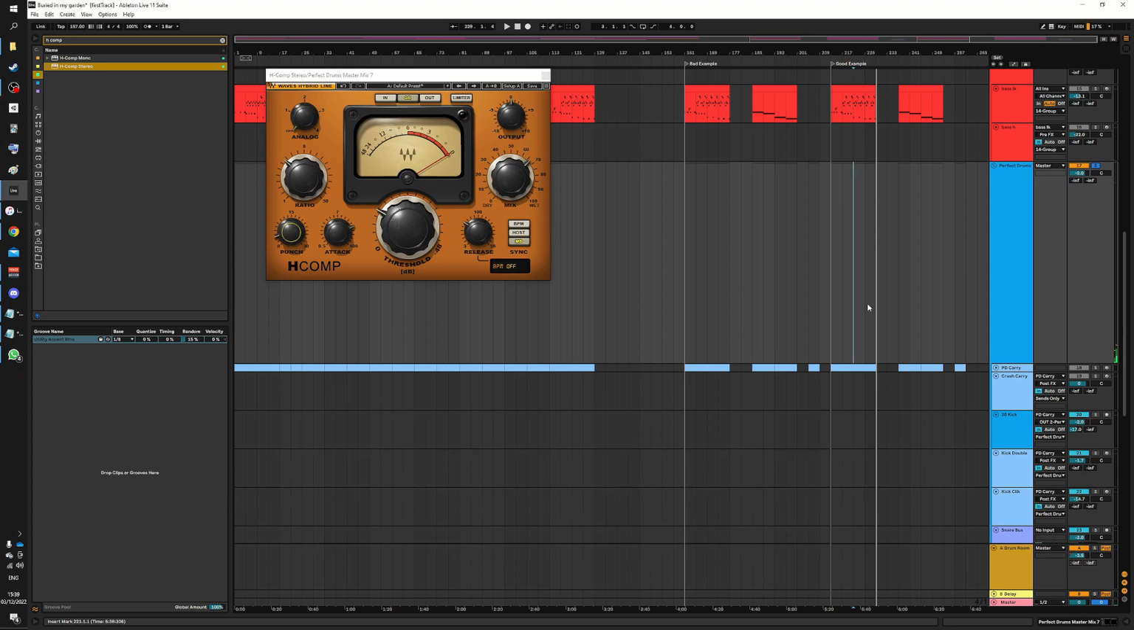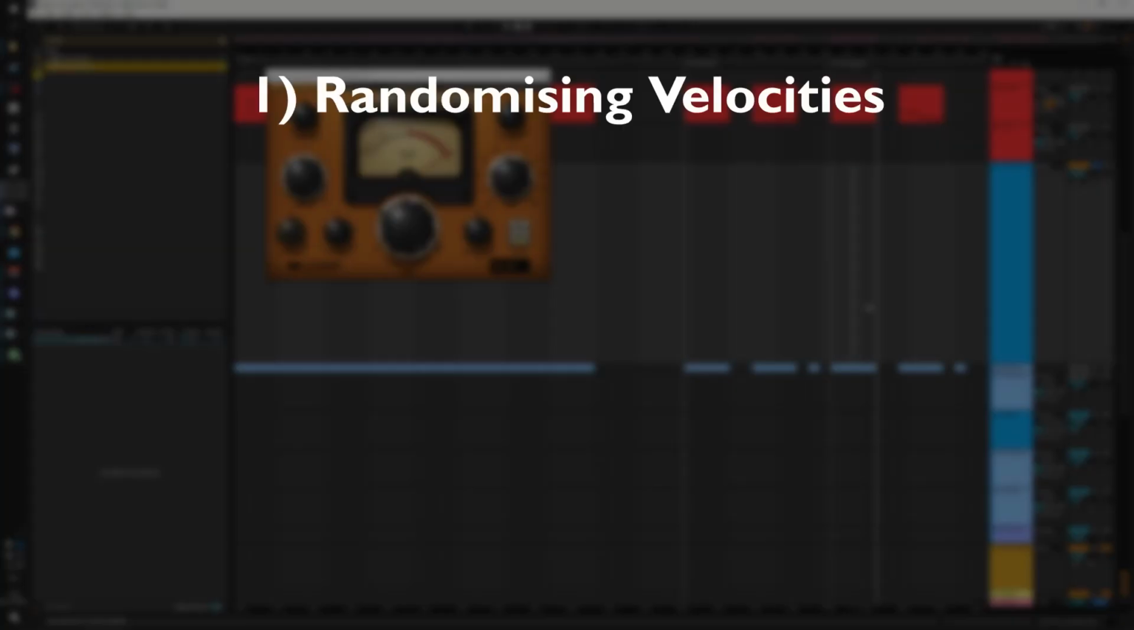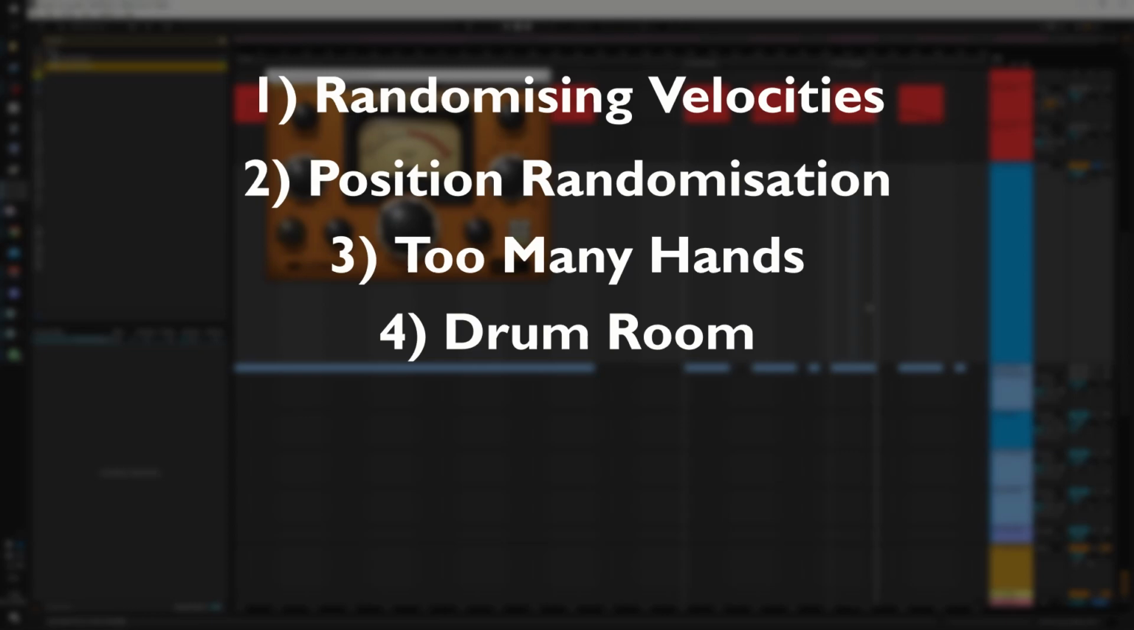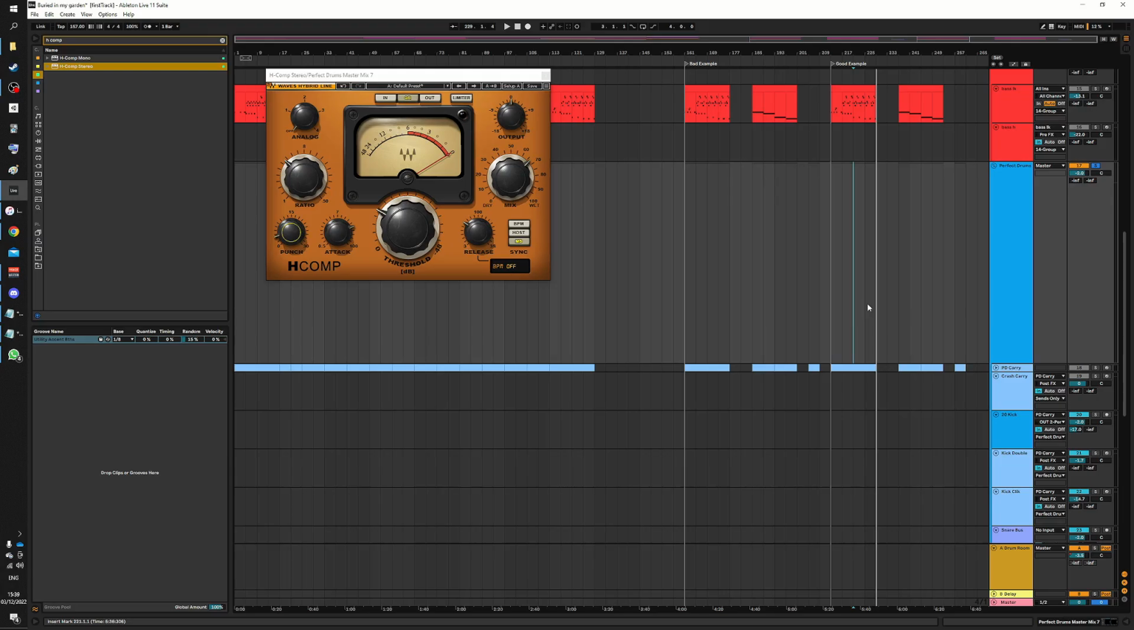So, if I run through those again: first, randomizing velocity, then position randomization, then giving your drummer too many hands, and then finally putting your drums in a room. Those 4 things will make your drums sound way more real. Hope that helps.